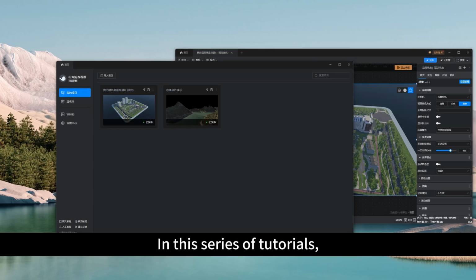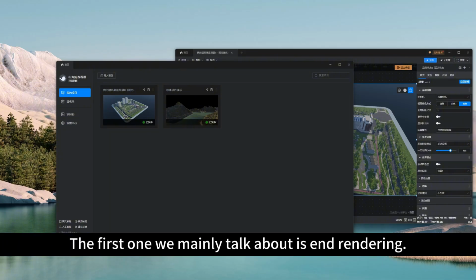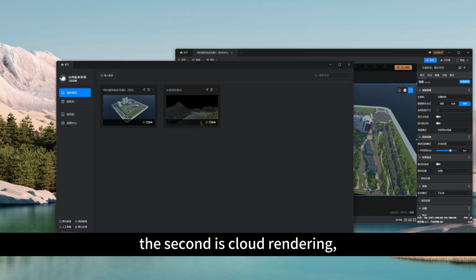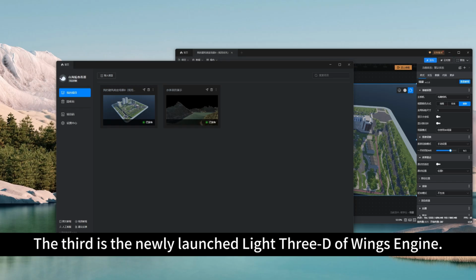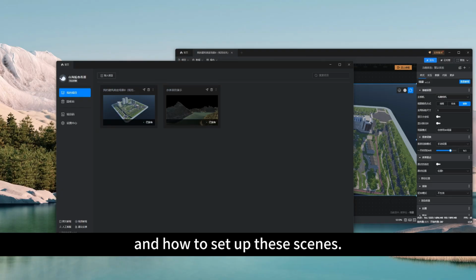In this series of tutorials, we'll take you to see the Wings engine, how many rendering modes it supports. The first one we mainly talk about is end rendering. The second is cloud rendering. The third is the newly launched Light 3D of Wings engine. What are the scenarios in which they are used? And how to set up these scenes?